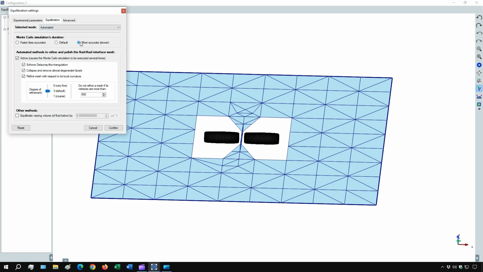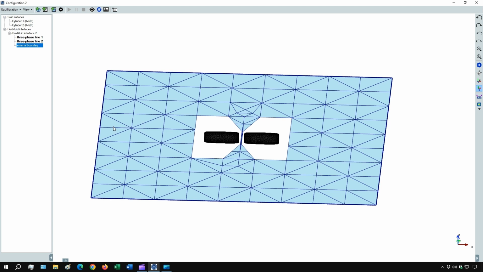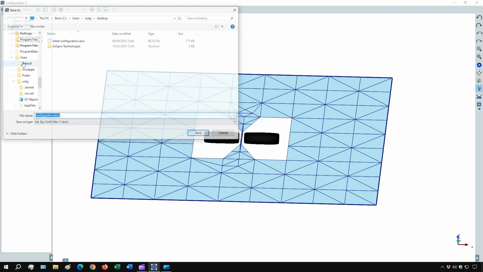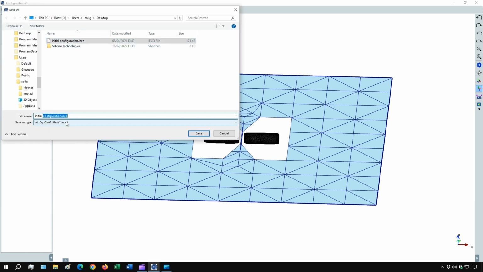Finally, we set a low refinement for the mesh, to ensure the mesh finds its equilibrium height. Then later we'll launch another equilibration allowing a finer refinement. Let's save the current configuration for later convenience.